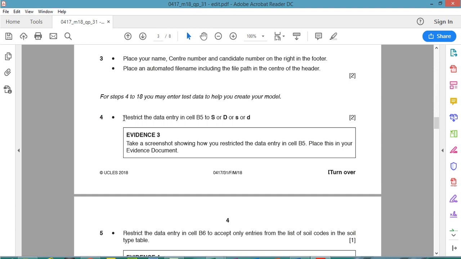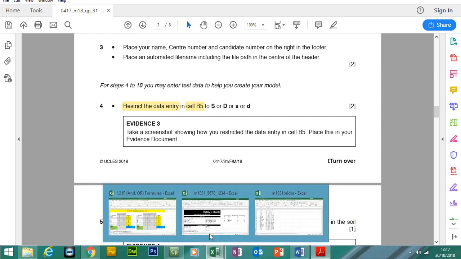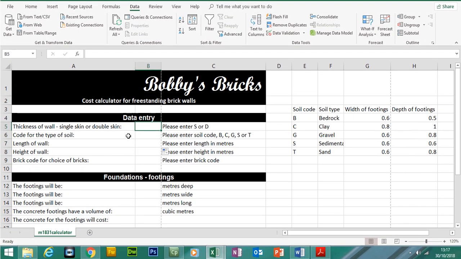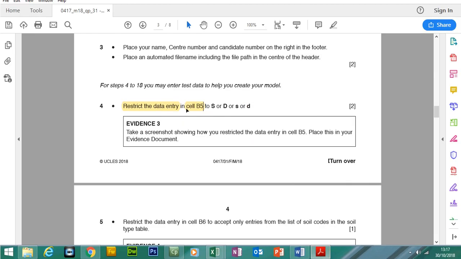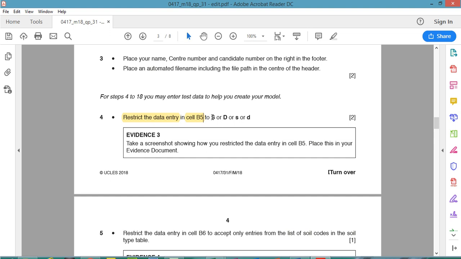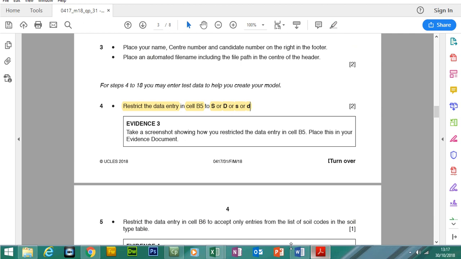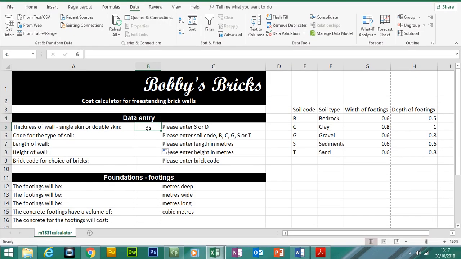Okay, so now we're going to be moving on to question 4. We're going to be restricting the data entry. So whenever you see this, you're probably going to be using data validation. So data validation is where we can only allow certain data to be entered into a particular cell. So in cell B5, let me first of all find cell B5. So it's this cell here, B5. Restrict the data entry in cell B5 to only capital S or D or lowercase s or d. So only these values can be entered into this particular cell. So we're going to be doing data validation.